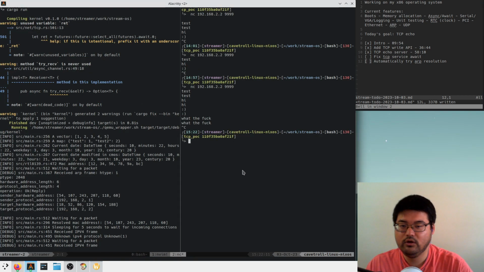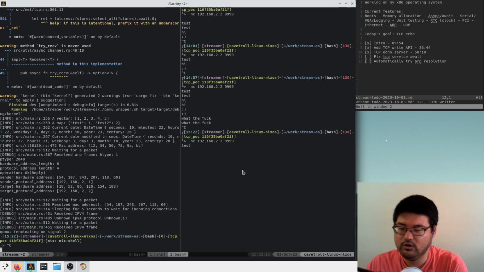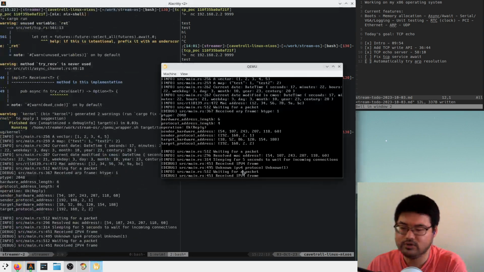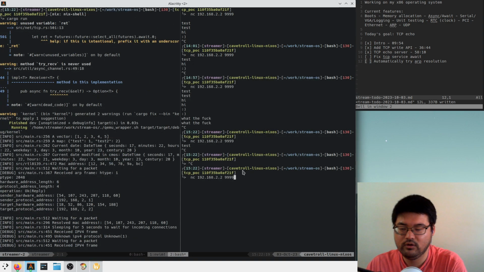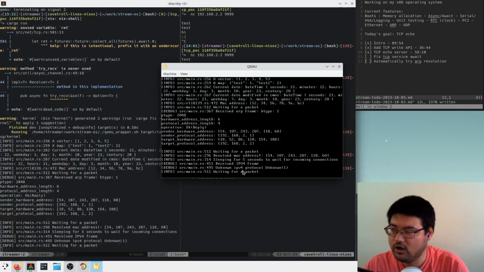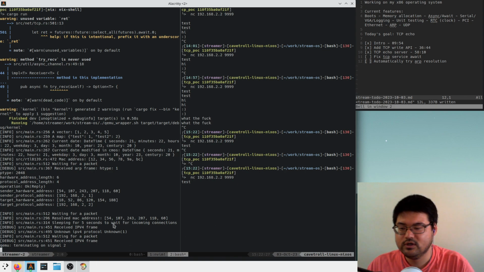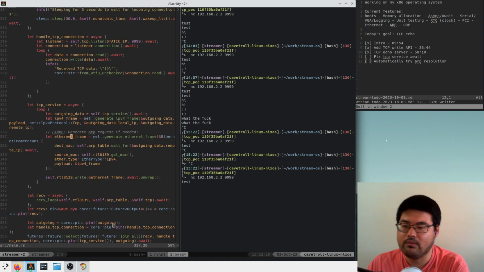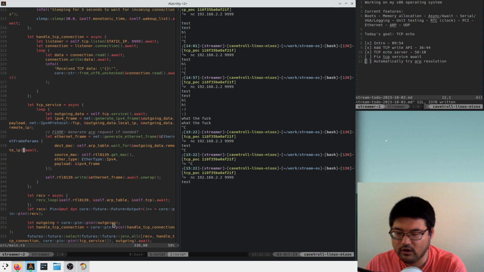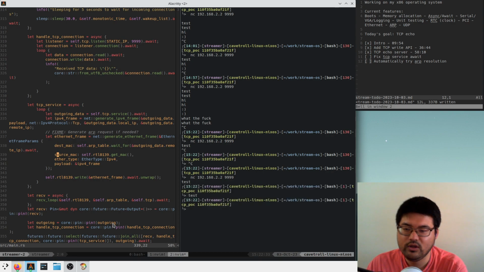Okay, so we're running. Let's connect. Test. Okay, so maybe we're still hanging somewhere. Let's just double check. We run our operating system and try to connect to it. We say we received an IPv4 frame, and then nothing interesting happens. So probably we're hanging again in our TCP service. Let's take a look at this.